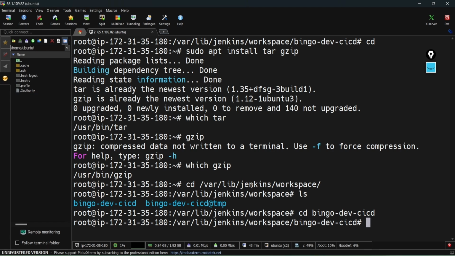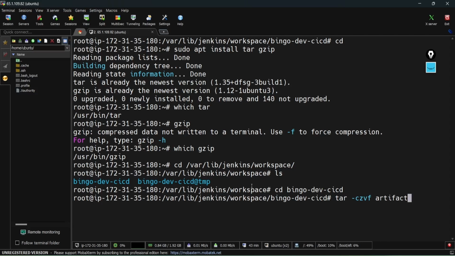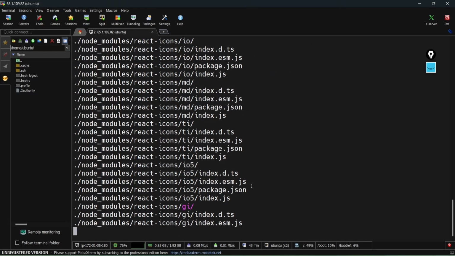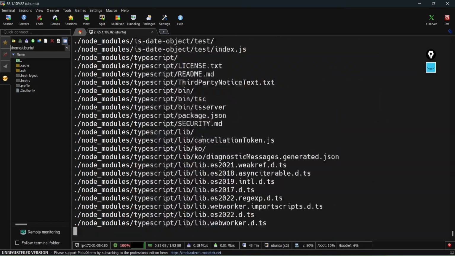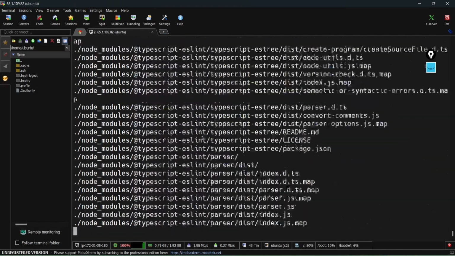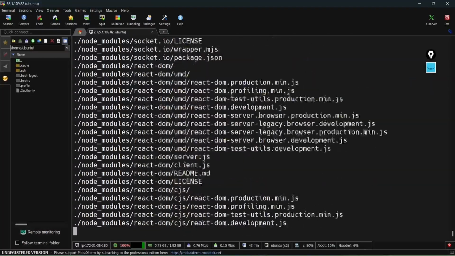For that, the command is simple: tar -czvf. I'm giving the name artifacts for the file which I'm going to create. Let me zoom in: artifact dot tar dot gz, and then the directory which I want to pack. I will hit enter. Whatever the package we have, all will be packed in one file. If you check it over here, you'll find one gzip file created.